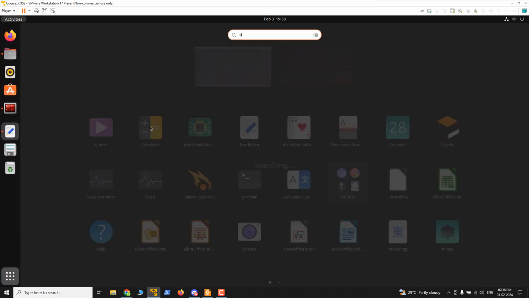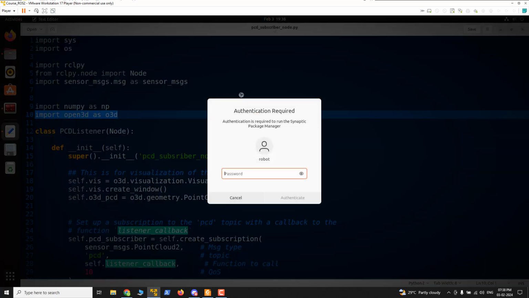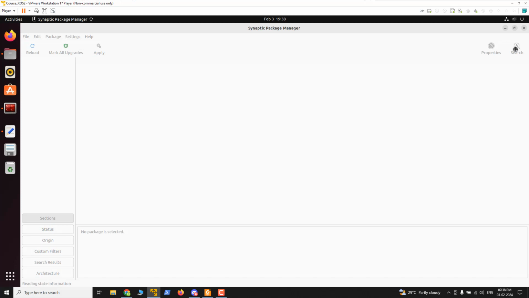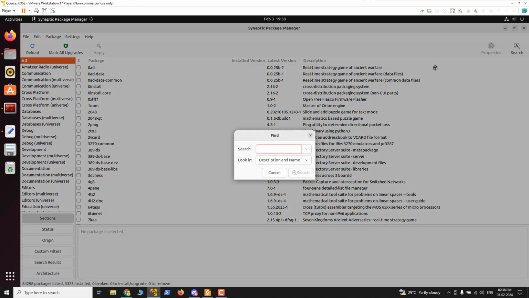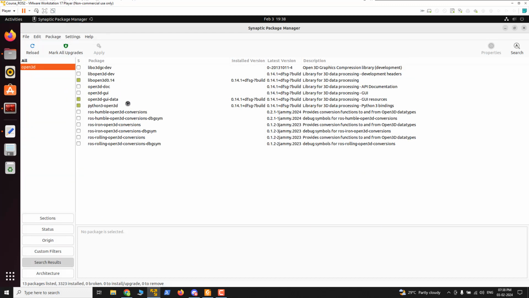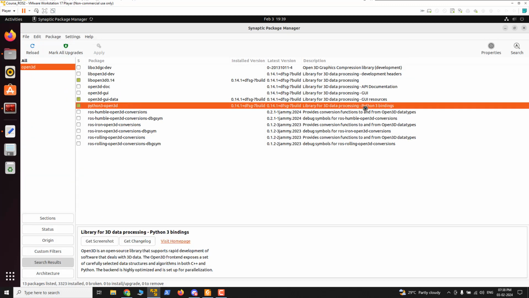If you simply search in Synaptic Package Manager for Open3D, you can find the Python module. I already installed it. You can see here: library for 3D data processing, and the Python binding.